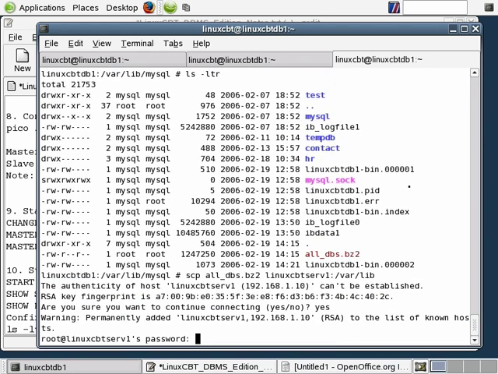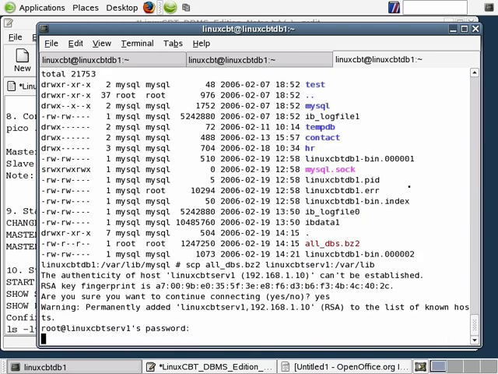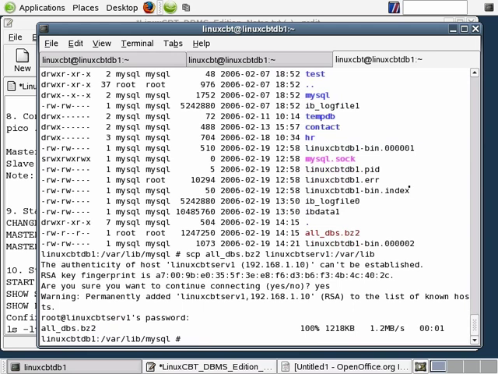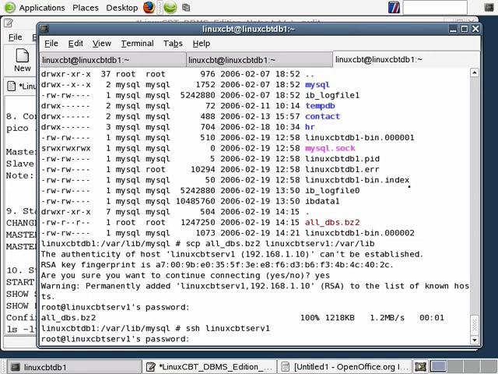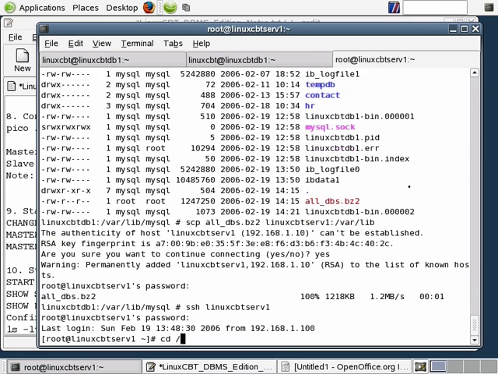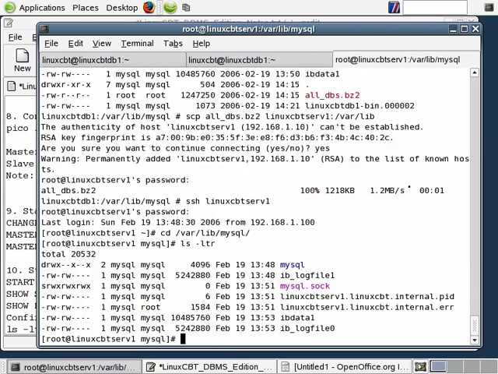We'll accept the public key, and we keep it one level down so that we can easily remove the contents of MySQL. It's copied, so what we'll do is SSH in as root over to Linux CBT Serv1, and then we'll navigate once we've connected into /var/lib/mysql. Here's the directory with the default database. We can stop the server and extract the contents of the snapshot.